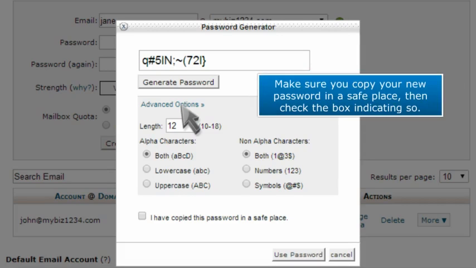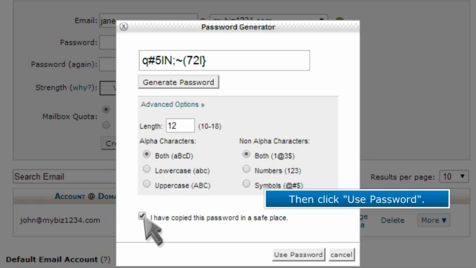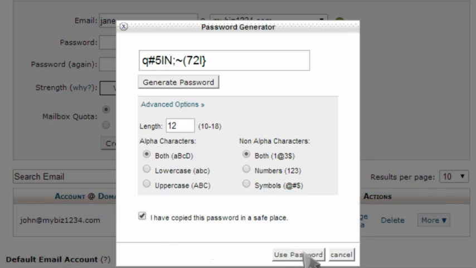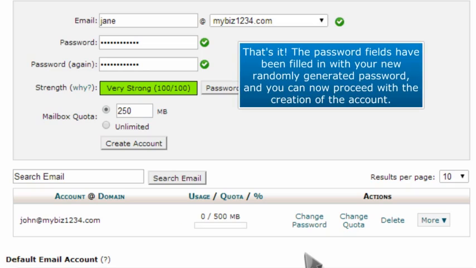Make sure you copy your new password in a safe place, then check the box indicating so. Then click Use Password. That's it! The password fields have been filled in with your new randomly generated password, and you can now proceed with the creation of the account.